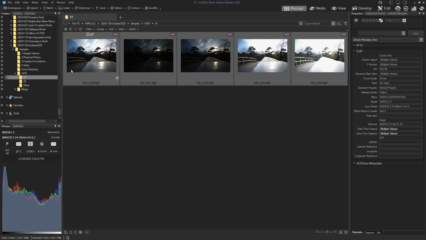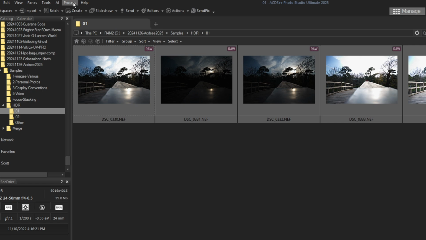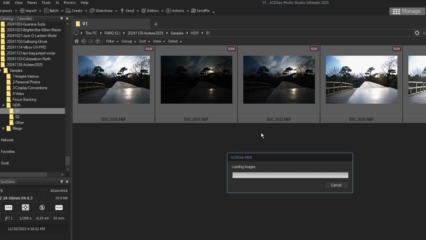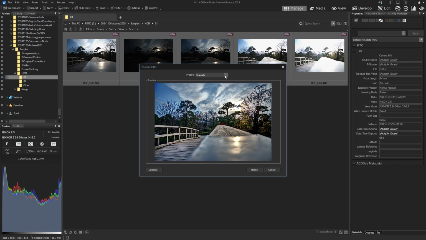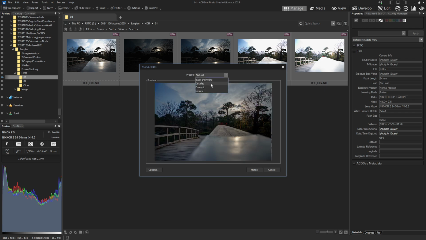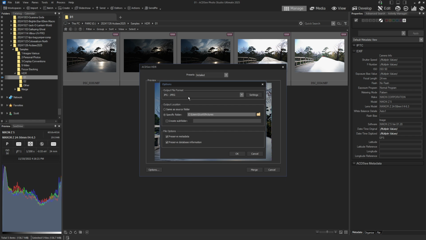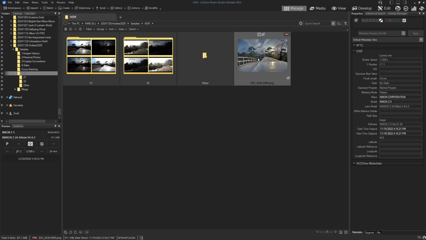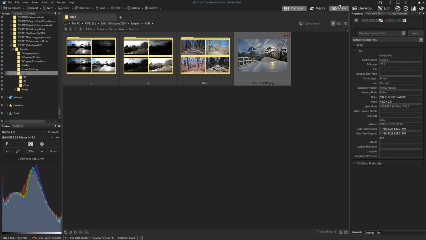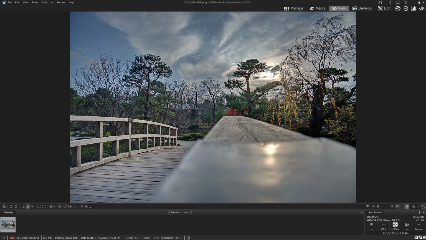So basically select this group of images with different exposures of the same scene. If you go into process and HDR, there we go. So very simple way to do HDR. You have a few options here to decide what you want it to look like. Let's try detailed. Additional options here. You can say where you want it, what format you want to have it in, and let it do its thing. All right, here is our HDR image. Let's go into the view mode. That's it. Very easy to do.